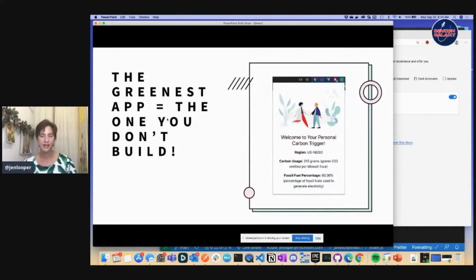So this is something that the previous speaker said, which is a luxurious point of view, but in this case, it's valid that the greenest app is actually the one you don't build and the one you don't post into production, but just something you build for yourself to help yourself make green decisions. This is what we're going to build. This is what it looks like.